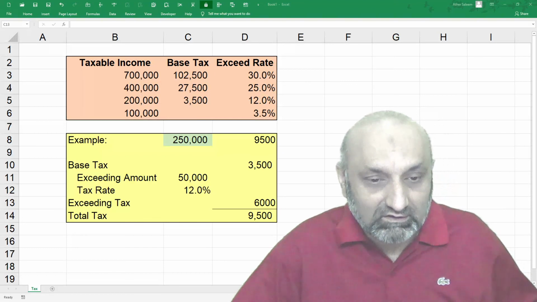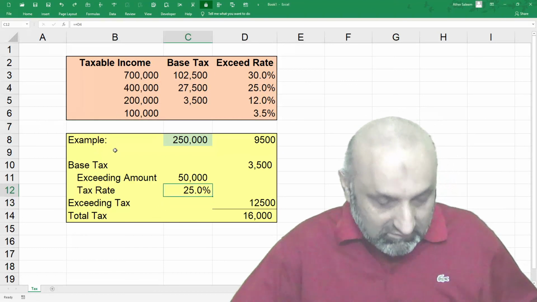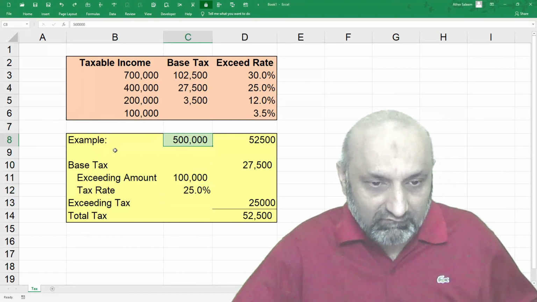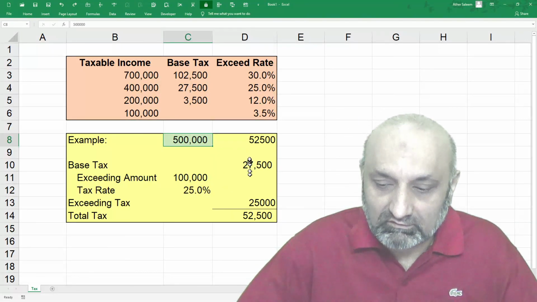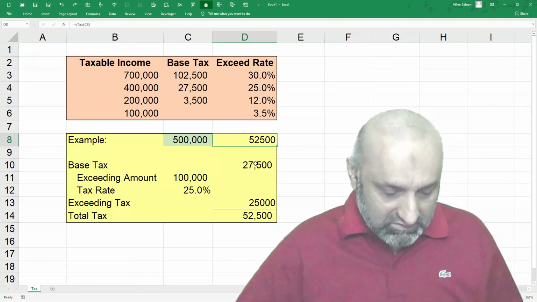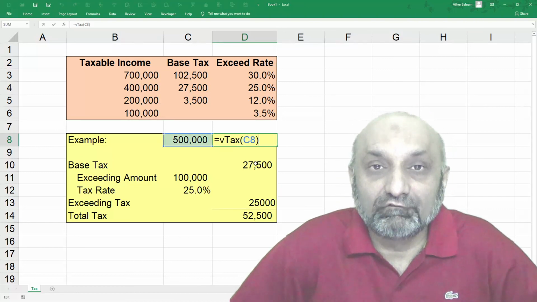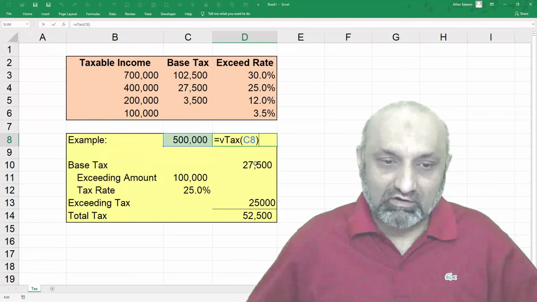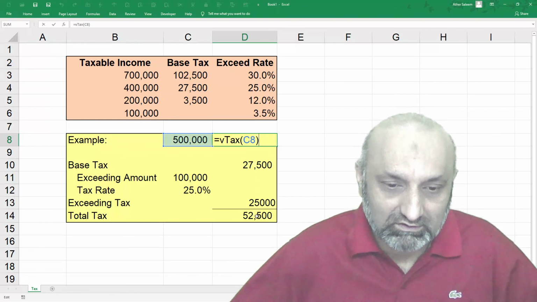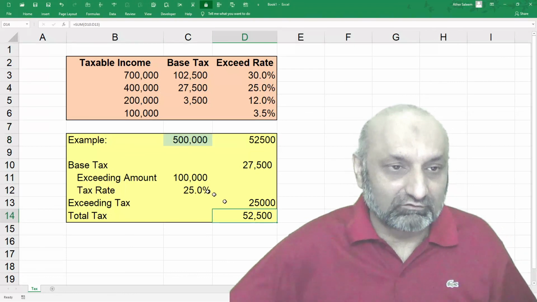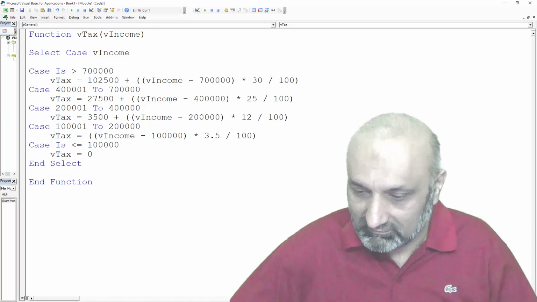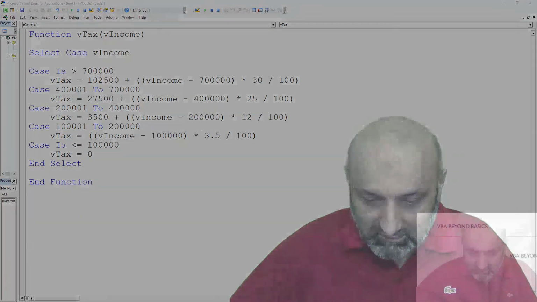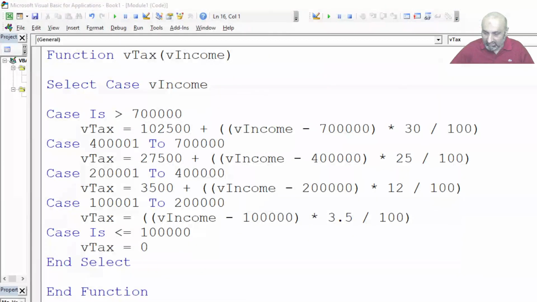So if I undo the changes, so you can see, on 500,000 it is 52,500 through our function and also through our manual calculation. So let's go and look at the code again. Here is the code.